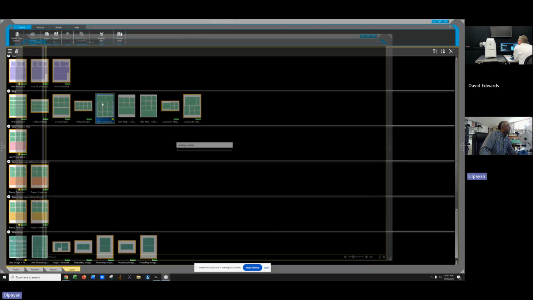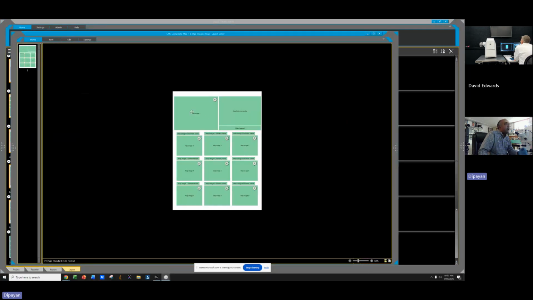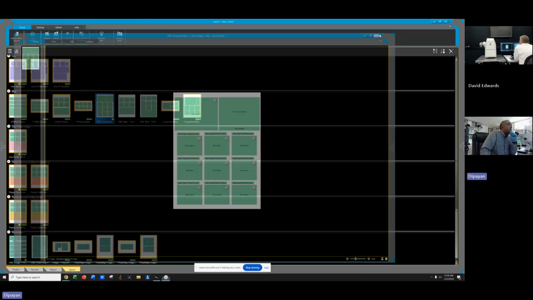Where is the CMC composite? So that's my layout. I get the map, then I get the composite image. This is the backscatter image. This is the composite image, and then I get 9 elements. And everything has to be in one page. That's how I created my template for the map. But that's what I also want to see how I can change.